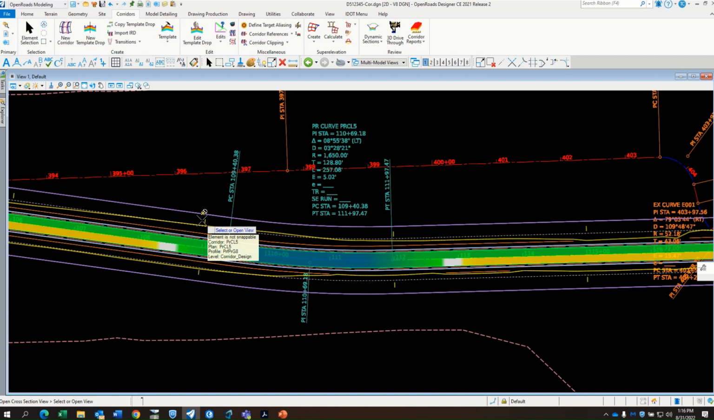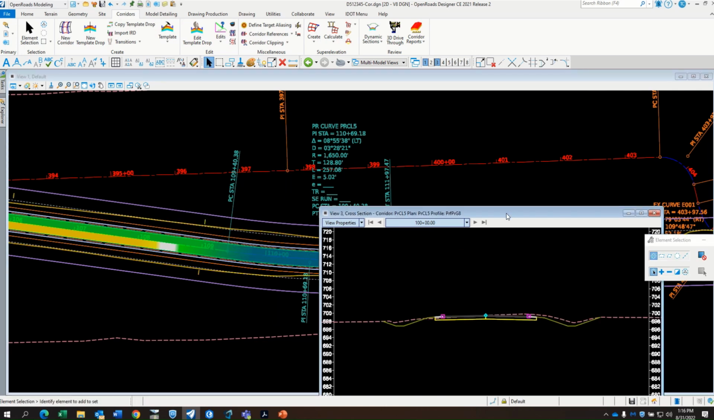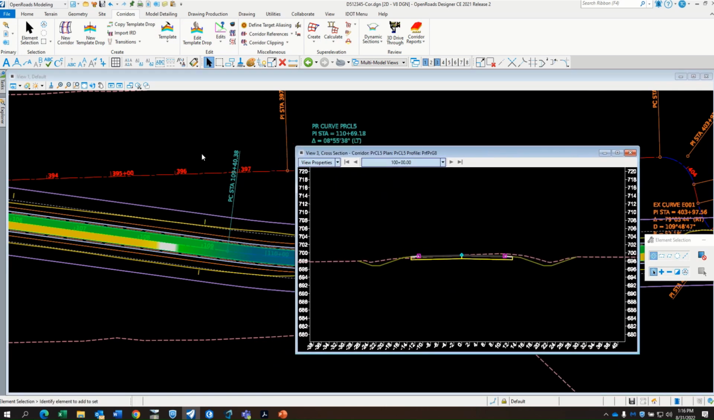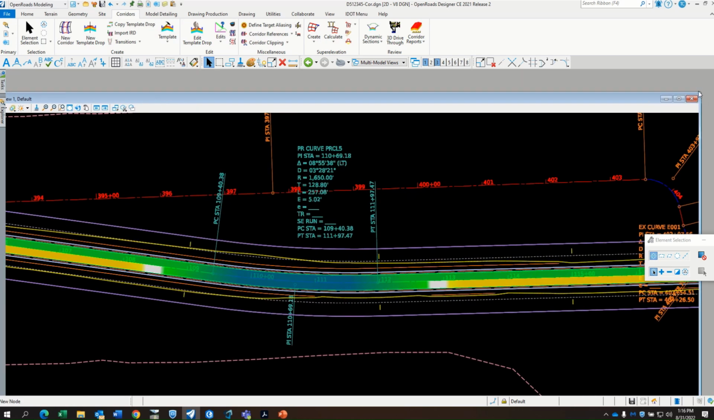Later in the Sheets file, I'll show you there's another way to visualize. There's a couple other ways to visualize cross sections, and with the other way, you do actually select the alignment. But here, at this location, we select the corridor, and then we click inside of a window. All right, so let's take a little deeper dive here.